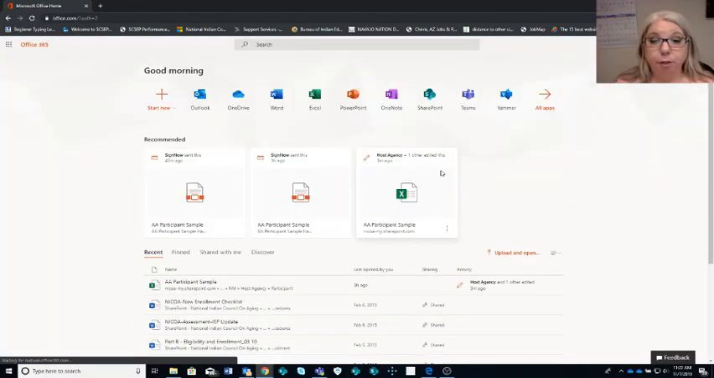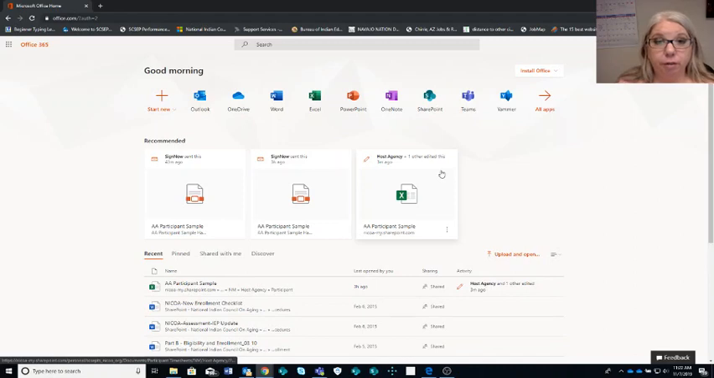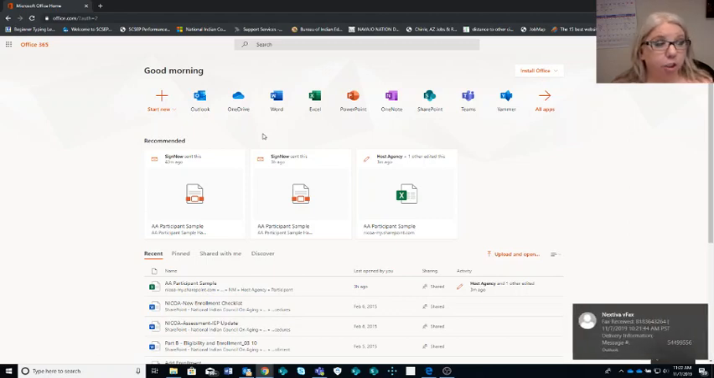And look familiar? This is exactly what you saw at the host agency. They're going to see this on theirs as well. So they can get to their own timesheet by clicking the OneDrive, just like you did. But right now I need a signature.